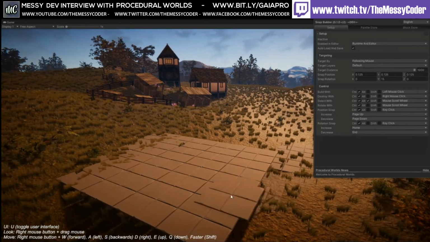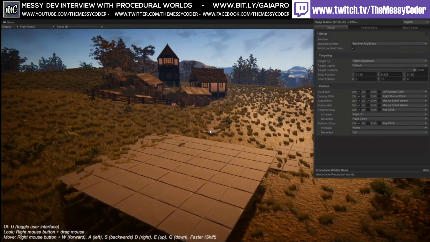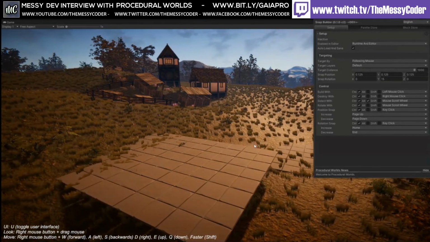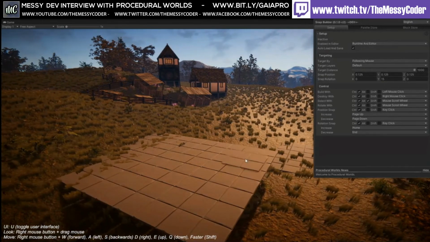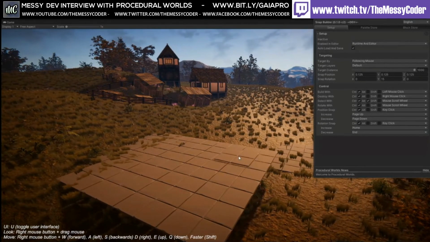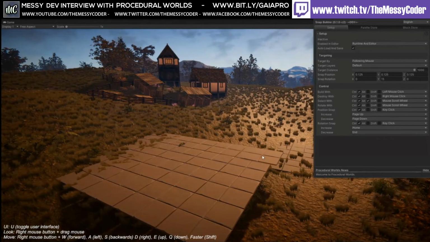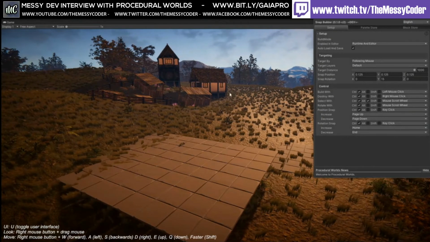I wanted to not just place stuff on the ground, I wanted to build walls and then ceilings and all that sort of stuff. And it just didn't allow me to do that. And the demo scene that they had didn't have this feature, which is one of the key features that I wanted. So I just went, well, screw this, I'm going to do it myself.